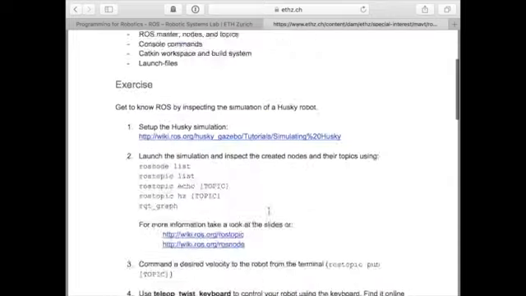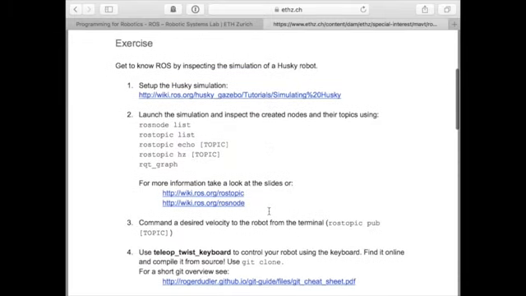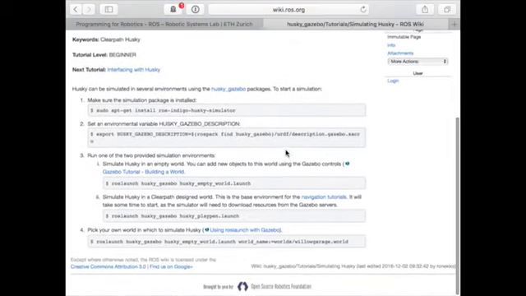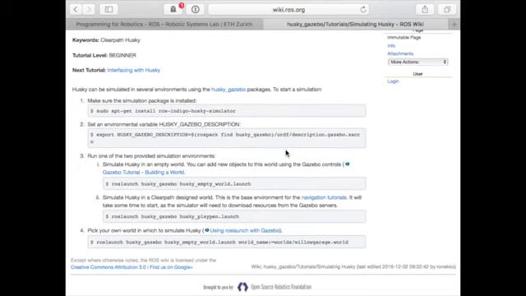Yeah, so let's start at the top. The goal of this exercise is that you get to know the ROS environment, by first inspecting the simulation of a Husky robot that you have seen before. You can set up the Husky simulation with the link that you see here. There's a good description of what you have to do to get Husky running. And so this only starts Husky in Gazebo, nothing else. So there's no controller, no lasers, no IMU, nothing. Just Husky in the simulation.